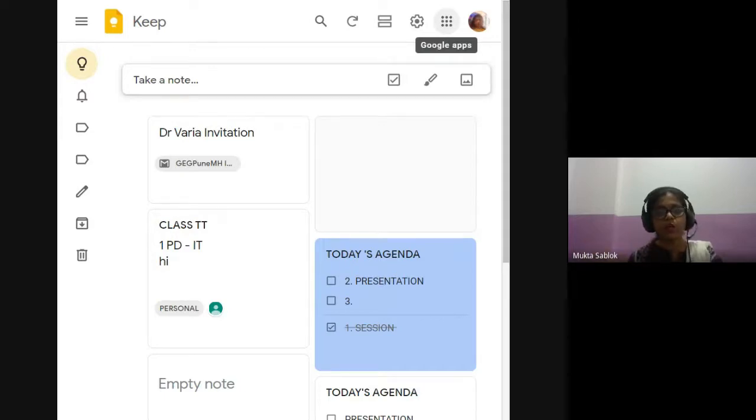So whatever we are doing in Keep, using your laptop or your desktop, if you are using the same email ID, then when you are installing Keep in your mobile phone, the mobile phone is also attached with your primary Gmail ID. So everything will be visible there also. I hope this point is clear.